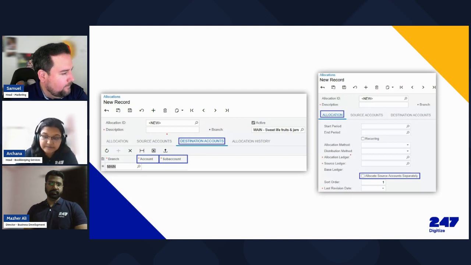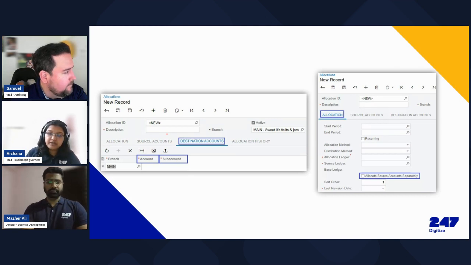If the allocate source accounts separately checkbox is selected on the allocations tab of the allocations form, you can leave the sub-accounts and accounts empty on the Destination Accounts tab. In this case, in the generated transactions, the system will use the accounts and sub-accounts specified on the Source Accounts tab.